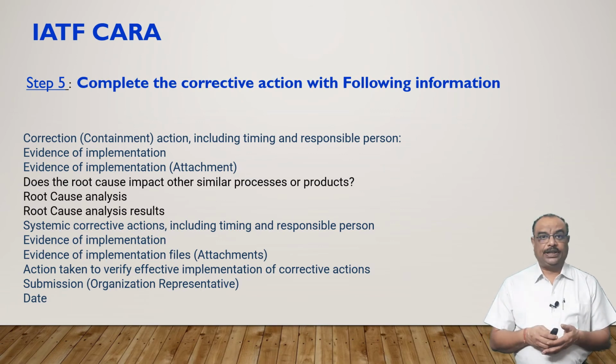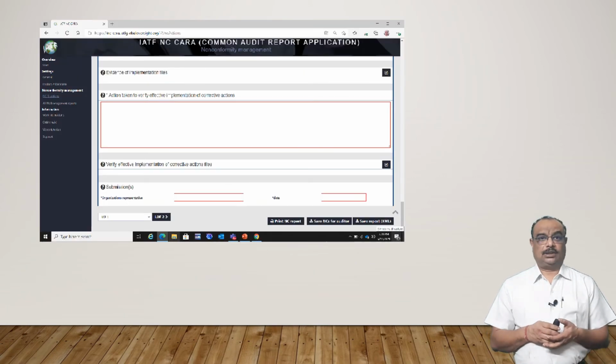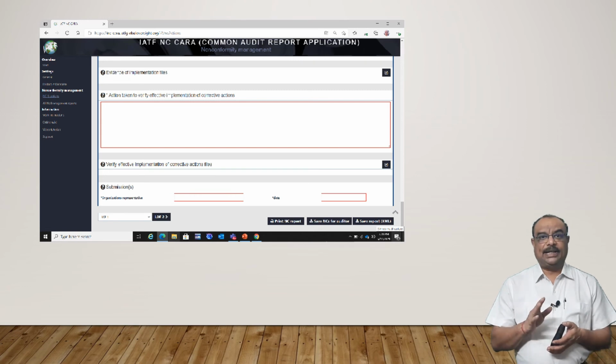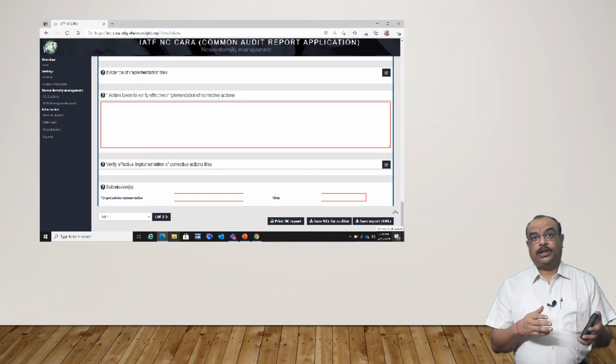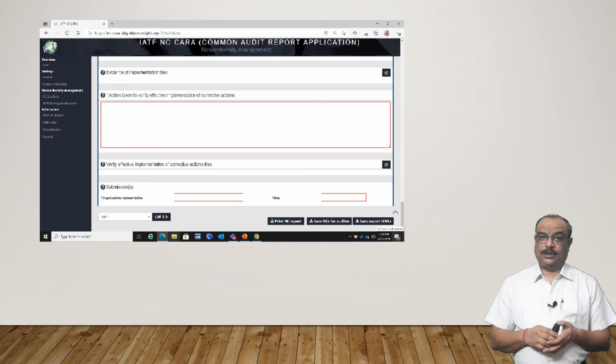Now, important is again in CARA, how we will close this. So step number 6. For step number 6, at the last of this non-conformity closure, you will find 3 options. The first option is print NC report. The second option is print NC report for the auditor, and the third is XML. Because, as I have already mentioned, we are working for the JSON file, so I am giving you the idea about the JSON file.